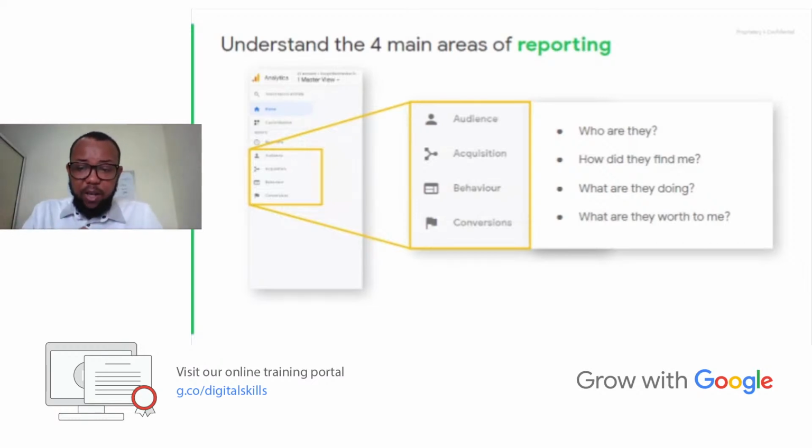And finally, conversion. Have they completed the goals I want to track? There is always a goal. You have an objective. This is what I want to achieve from this. Conversion tells you whether your audience did what you want. What are my goals? I want these people to subscribe for my book. I want these people to buy my products. I want these people to subscribe for my services. Now, did they really do this, or did they just visit and bounce off?